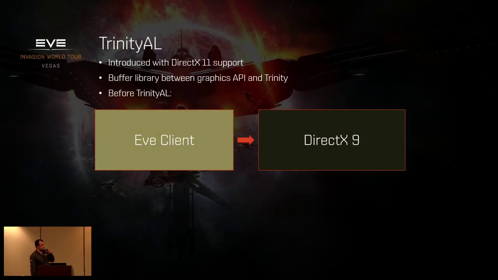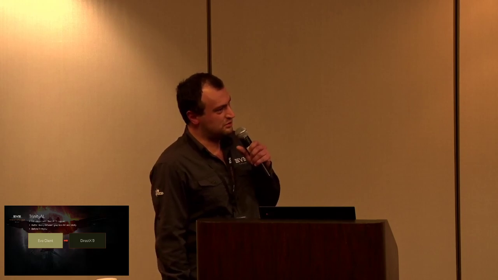When we were adding support for DirectX 11, we had this problem that if the client would talk directly to DirectX 9 from all over the place. So we had an option of adding if statements all over the place. If it is DirectX 9, then do this. If it's DirectX 11, then do that. And add it in a few thousand places all across the code.